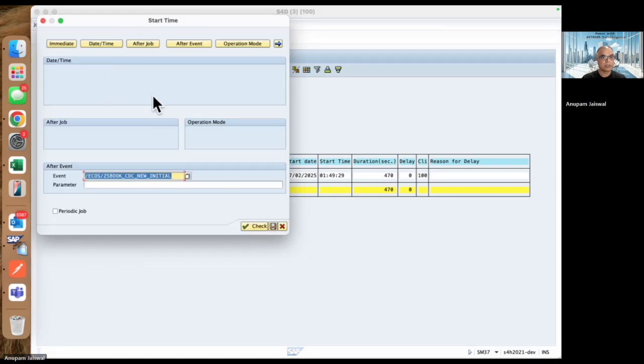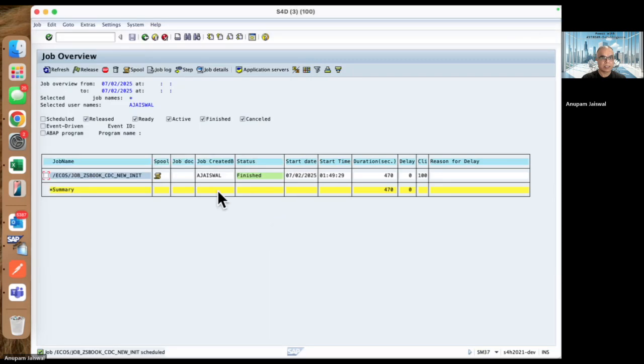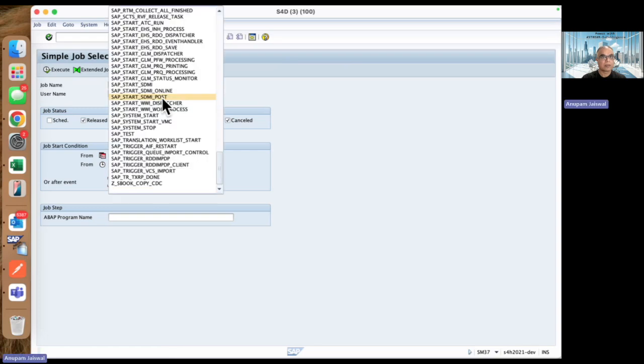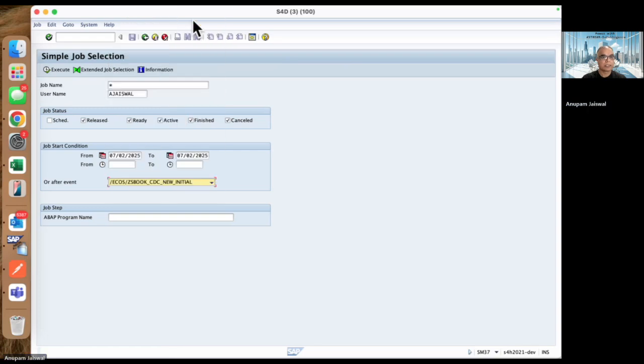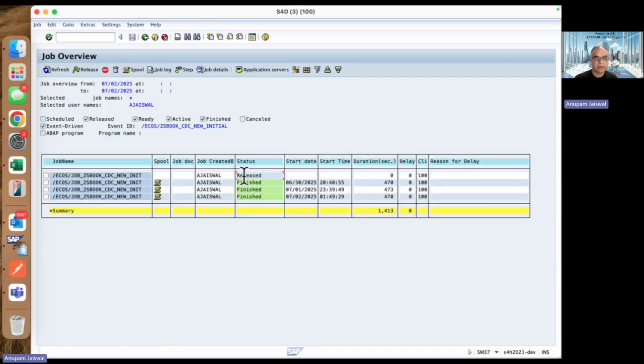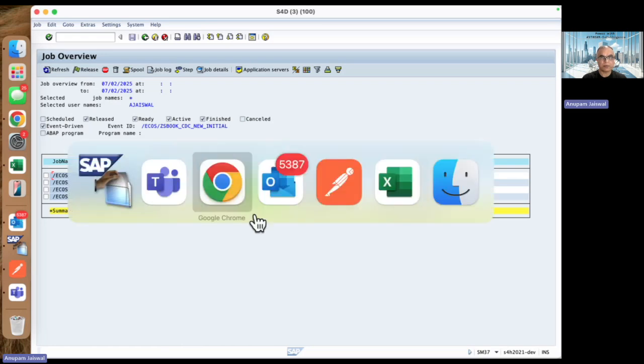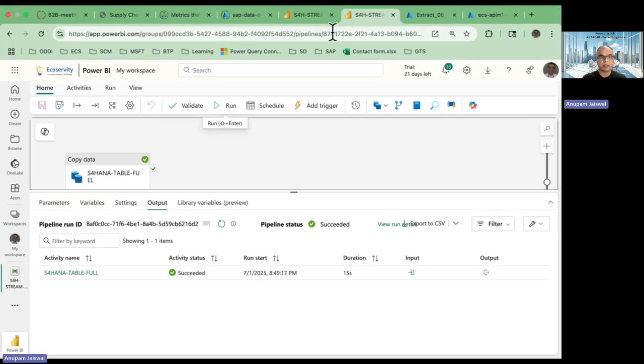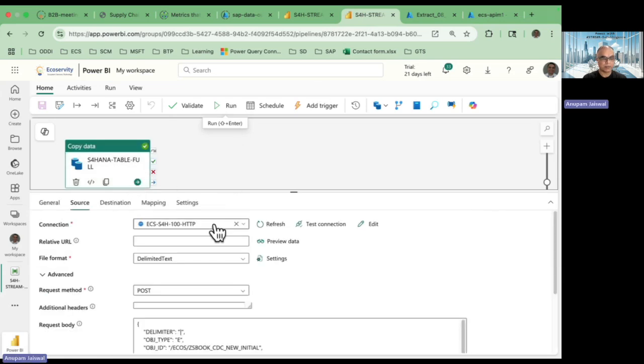So let's take this. If you see, this is the event which we are using, and let's release. So this event is sitting there to be released. Now this can be triggered within SAP, or I'm going to do this through Fabric. So here's my full delta configuration from the Fabric data flow.